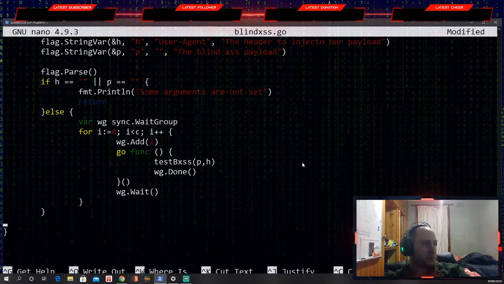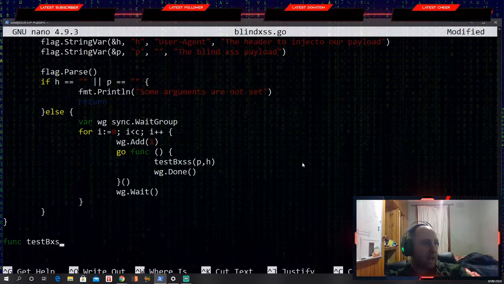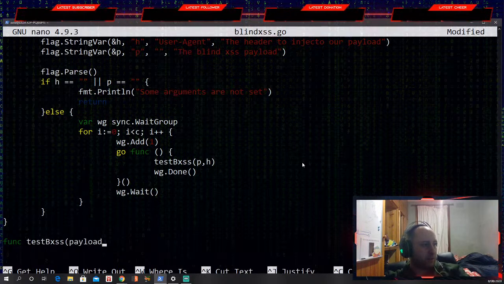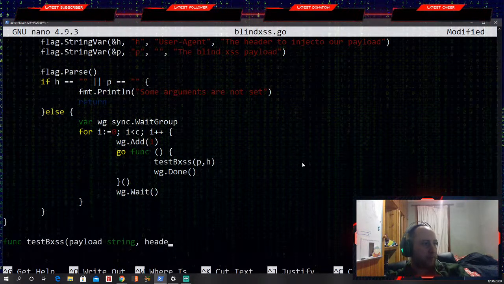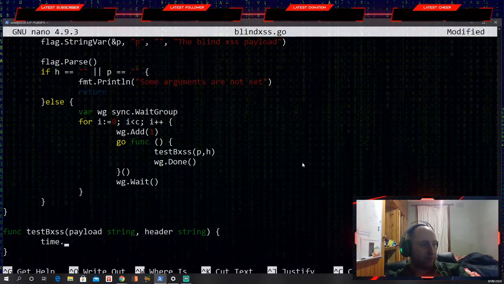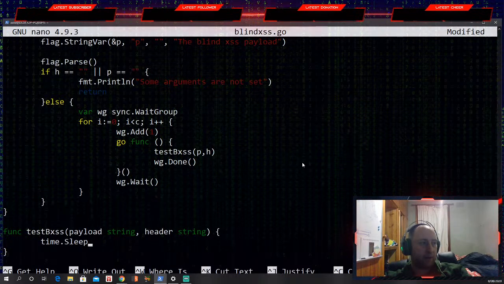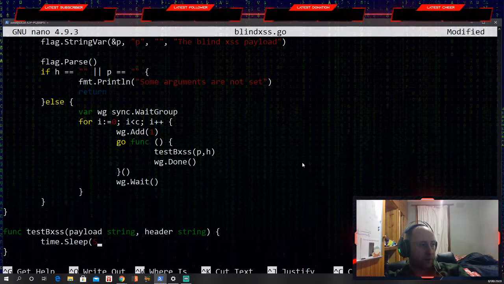Now we want to set up our function that's going to be called testBXSS, and we're going to have the payload, which would be a string, and the header, which would be a string, and those are the function parameters that are going to be passed in. We need to sleep for a little bit first, because if we don't, we're going to run into a problem where the program just stops and doesn't continue the execution. So we'll sleep for 500 milliseconds. 500 milliseconds will do fine.